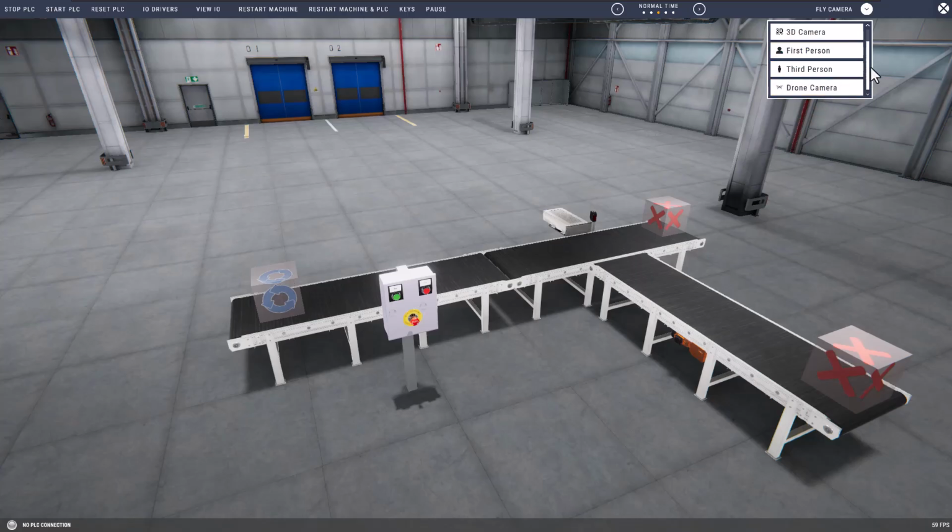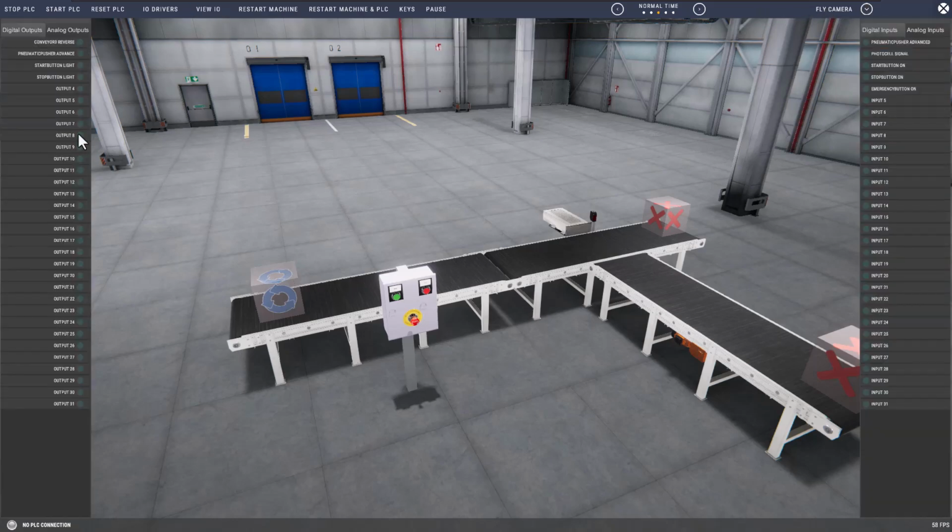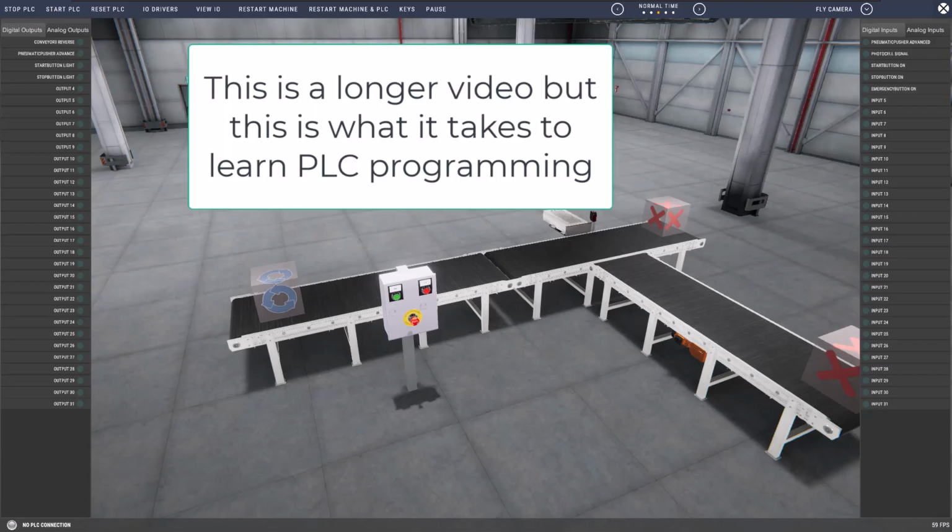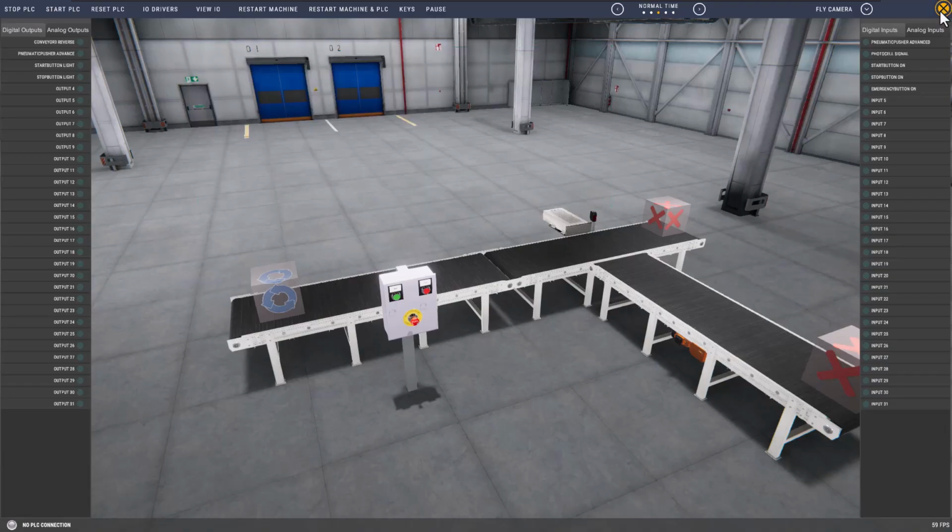You can come up here and obviously use your... Right now I have it in flying camera. You can see your I/O right here. We are going to program this, so just bear with it. Just keep in mind, I did want to show you the way that Easy PLC works, right? It's a very good training software if you want to refresh yourself. It's a very good software altogether, to be frankly honest with you.